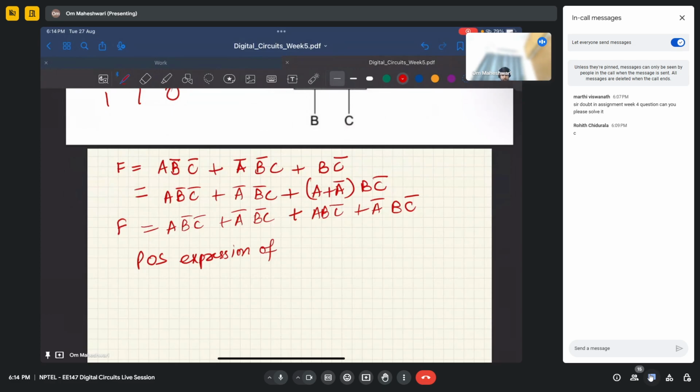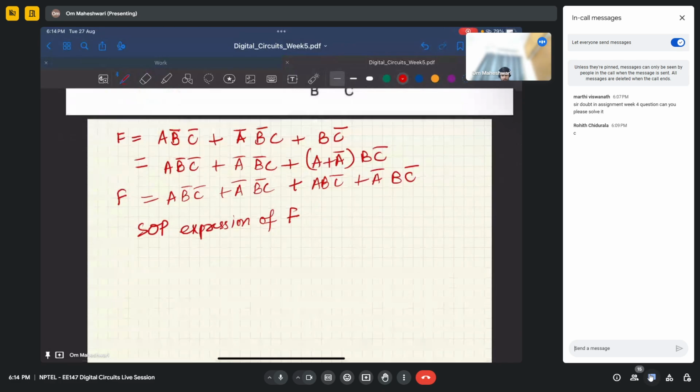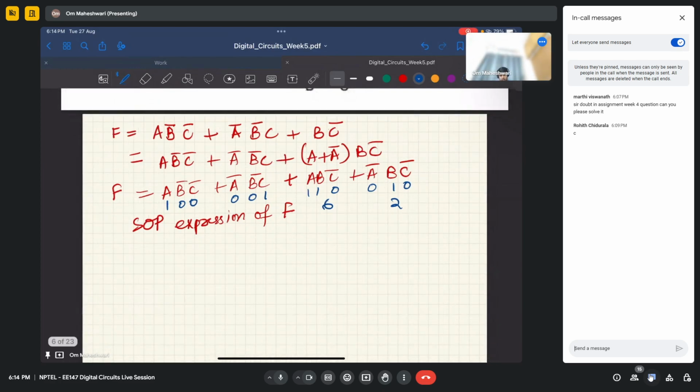Oh, sorry, this is SOP. We need POS. So if we see what this is, this is 1 0 0 0 0 1 1 1 0 0 1 0. So this is 2, this is what, 6, this is 1, and this is 4.